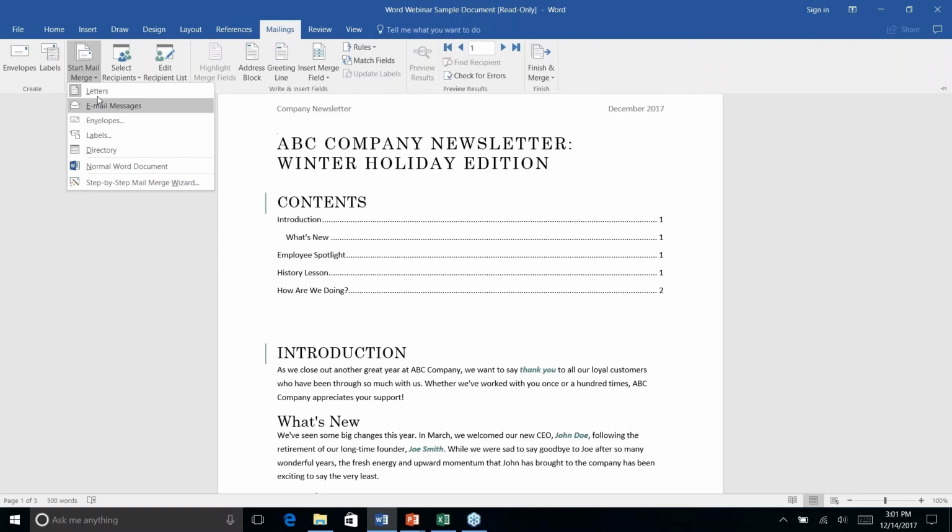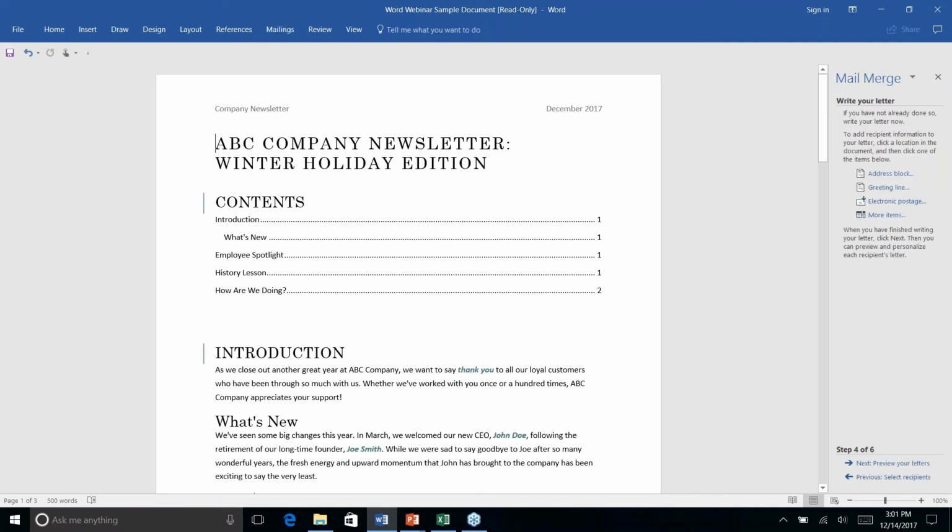So under mailings, there's this start mail merge button, and down at the bottom it says step-by-step mail merge wizard. So it opens up this mail merge element here. Let's start at the top, excuse me. So it gives you the option to select a document type. This is going to be a letter. You can also obviously do email or envelopes or labels if you're doing something different.